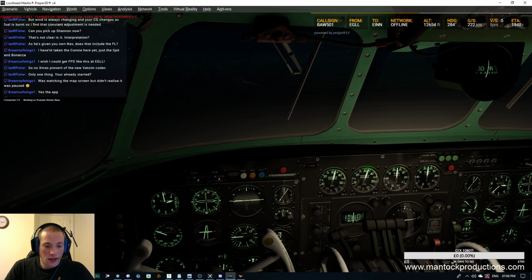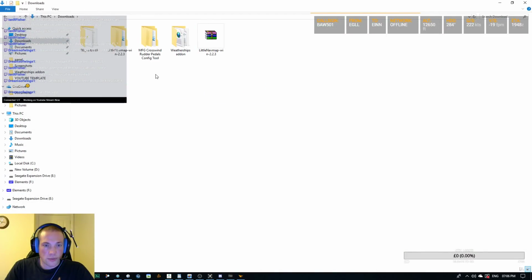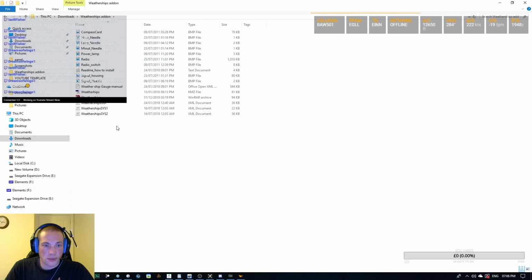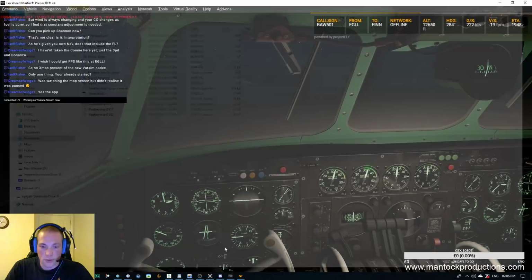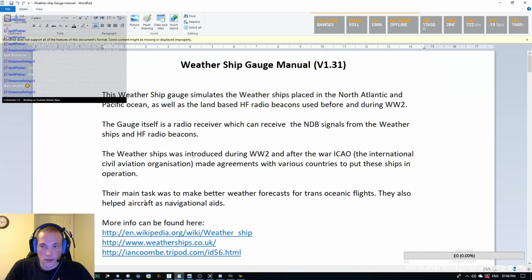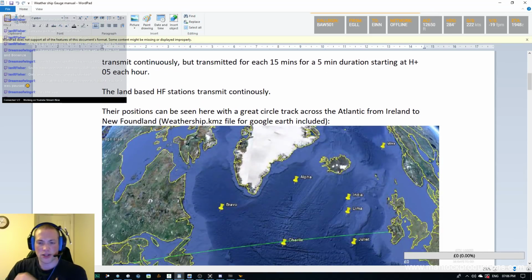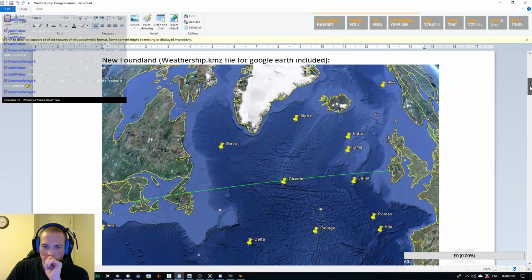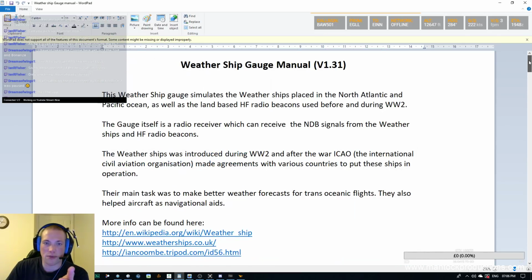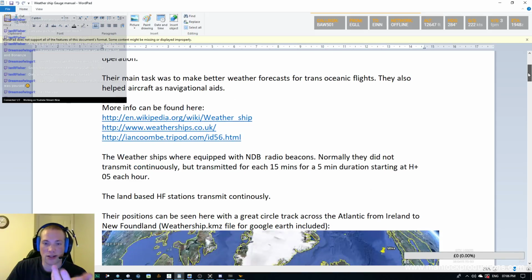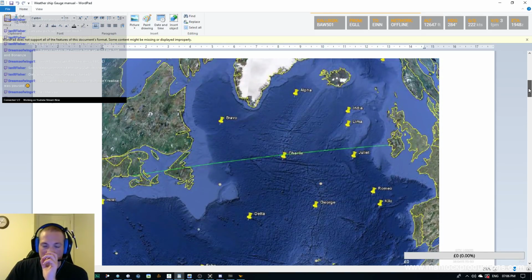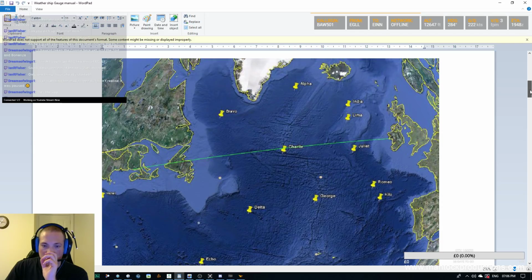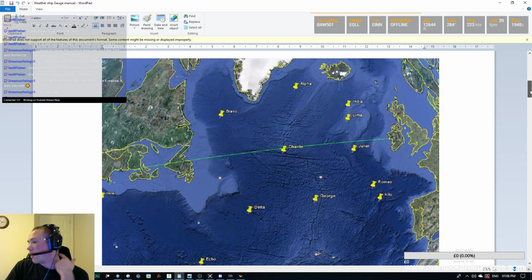It's updated to what version was it? Weather ships. Let's go to the weather ships gauge here. Version 1.31. I think version 1.32 is listed on the website as the most updated, but for some reason it didn't give me 1.32, or maybe the manual just says 1.31 but I actually have 1.32. That's really cool. Get hold of it and give it a go.